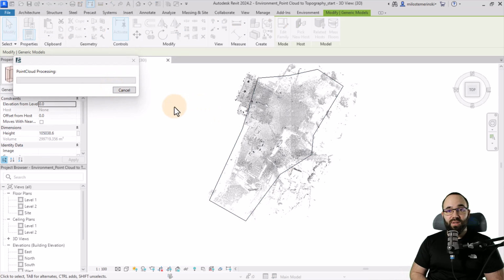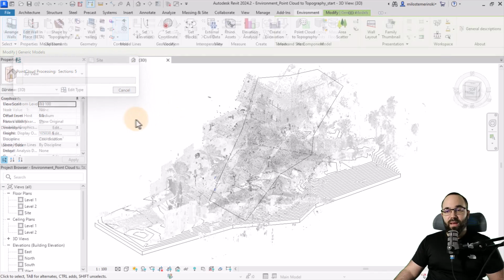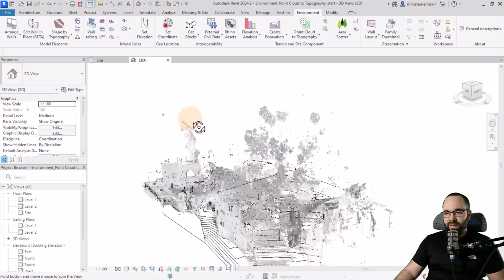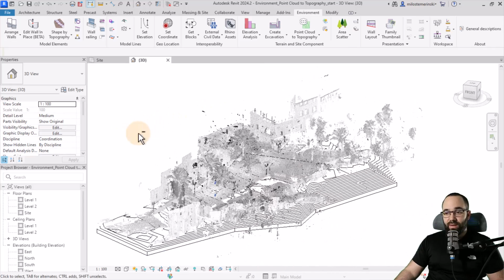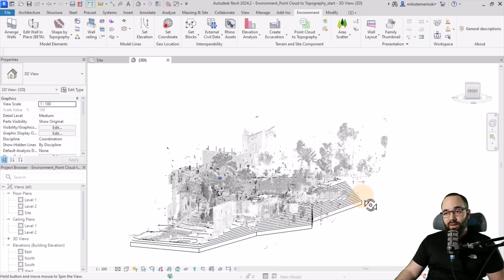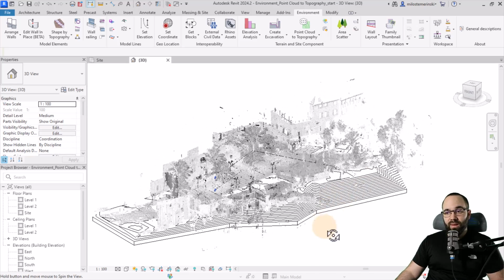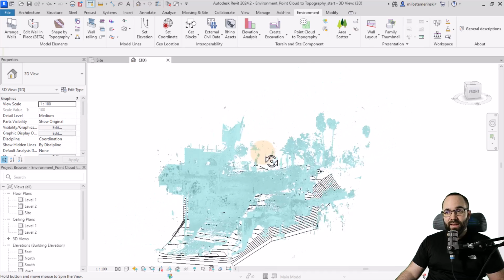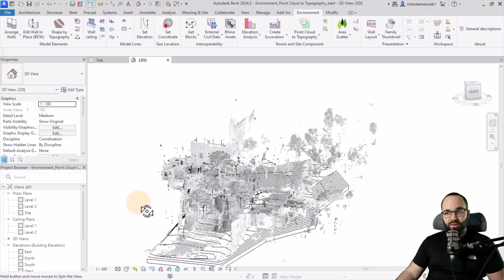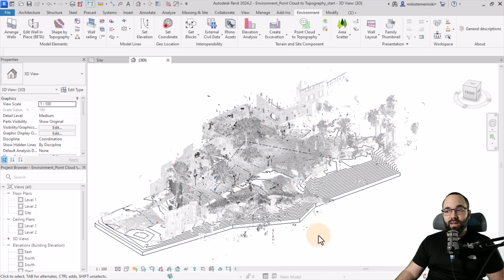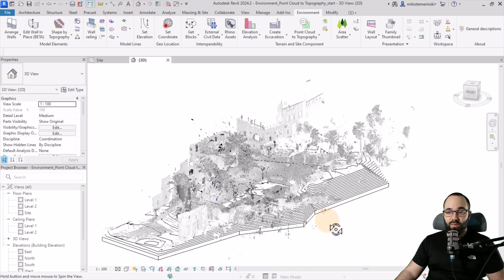And now it's going to start processing the point cloud. This was actually really quick, just 20 seconds or so, perhaps even less. And as you can see, now we have a topography that's perfectly following this point cloud. What you can notice immediately is that only the terrain was converted into a topo solid. It didn't convert the trees or facades or things like that. It recognizes where the terrain is, and it only converts that into a topo solid, which is really cool.